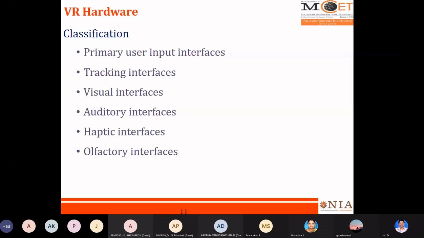Now, first we're going to speak about the primary interfaces. The primary interfaces are the older, traditional ones: keyboard, mouse, joysticks. We may interact with our virtual reality device using these. This kind of interface we call primary interfaces.